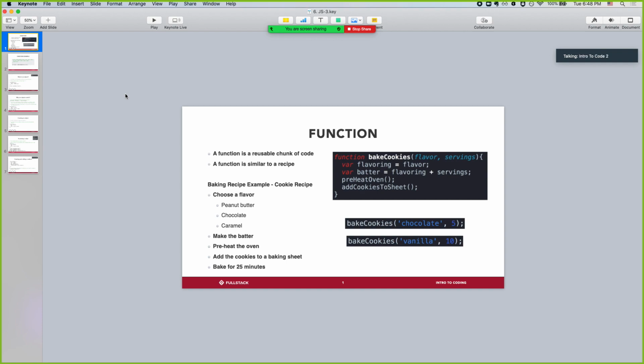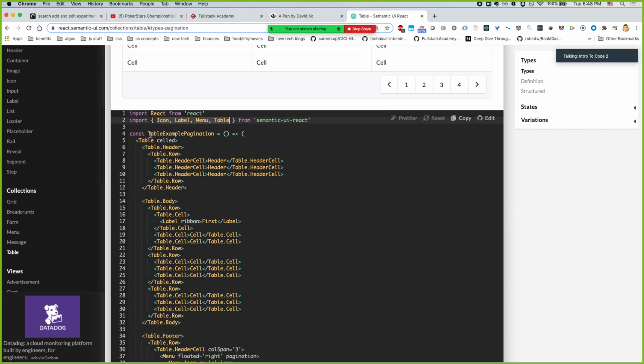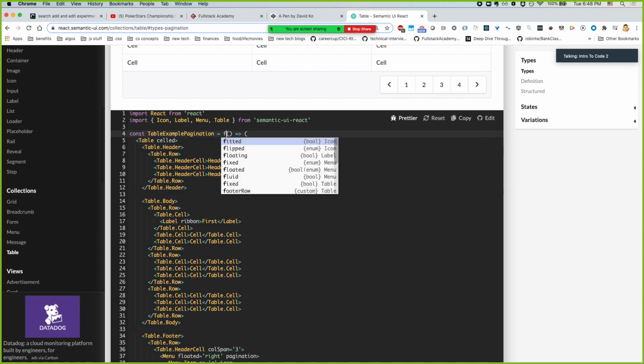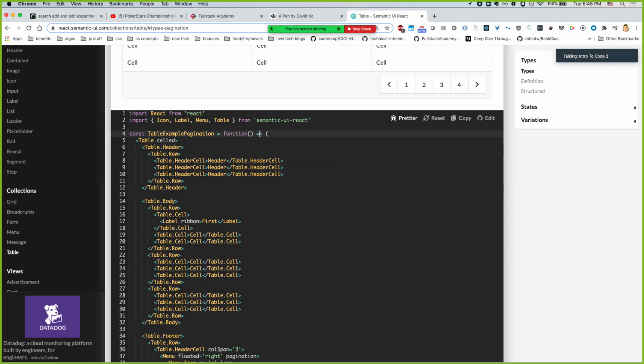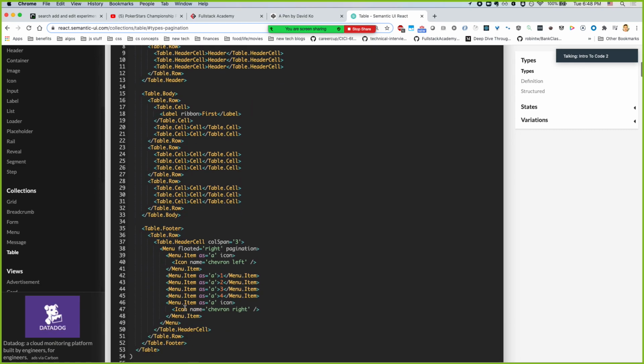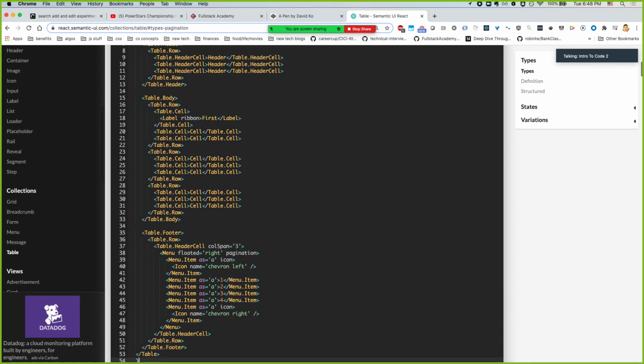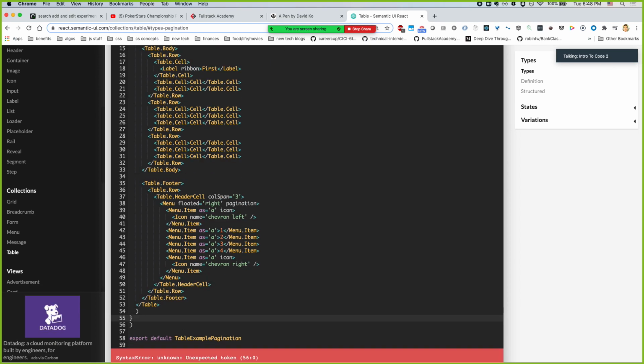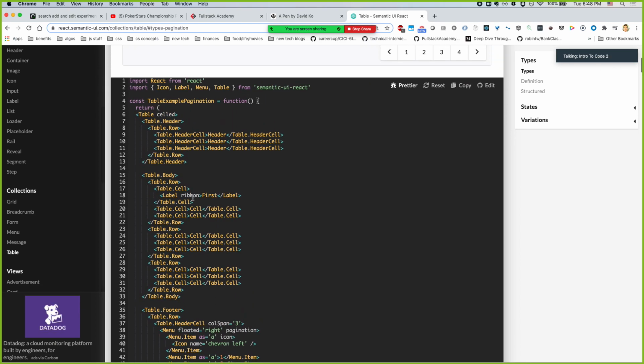So functions, they are the core of everything we do. Even here, as you can see, table example pagination, this is a function. This is shorthand, they're doing this because they don't want to write it out, but it's the same thing as doing this: function, squiggly bracket, return, and then ending the squiggly bracket here. It's the same thing. They just did a shortcut, but essentially they're declaring a function that returns a bunch of HTML elements.